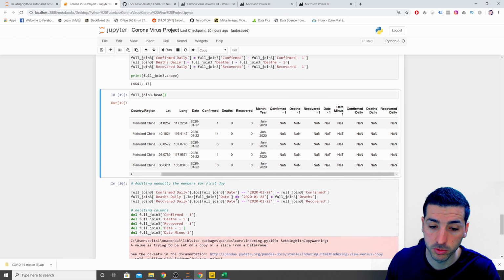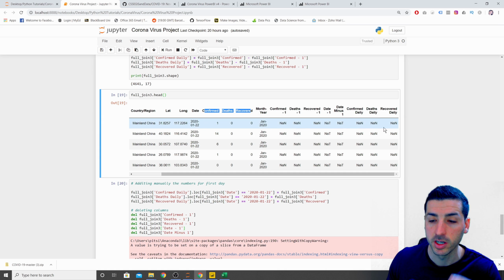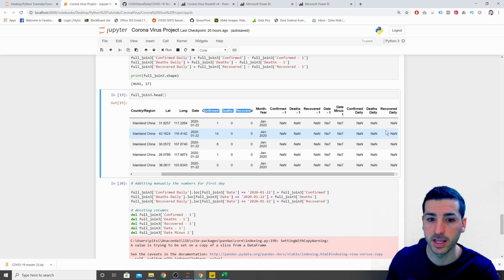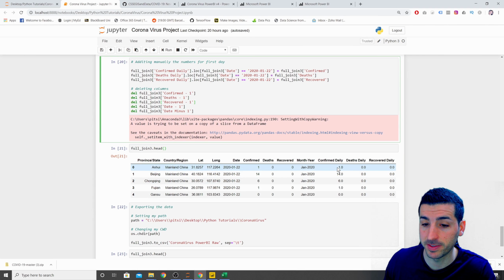So what this code does is that for all 3 of these new fields we've created, the daily ones, it says if the date is the 22nd, then go and take the number from the actual confirm, deaths, and recover, which are the cumulative numbers, just so we can start the data from somewhere. And as we can see when we run this code, now we have data for confirmed, deaths, and daily.